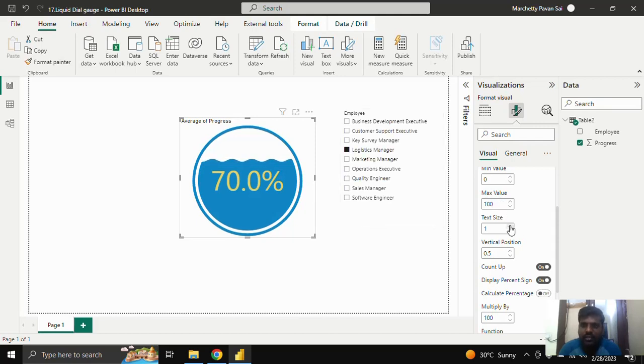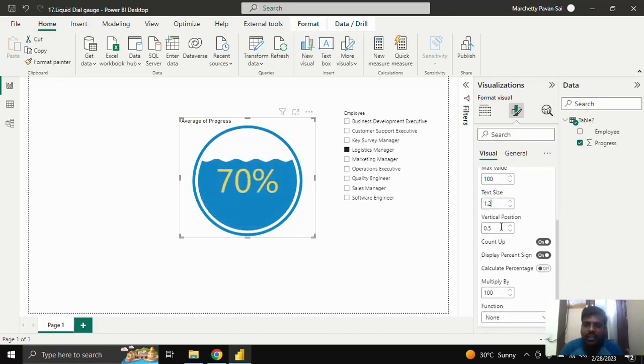We can increase or decrease the text size. You could see that this is my text size. I could increase it to 1.2 maybe to show it big. Vertical position, you could position this text. Maybe you could say 0.75 or at the position which you want.